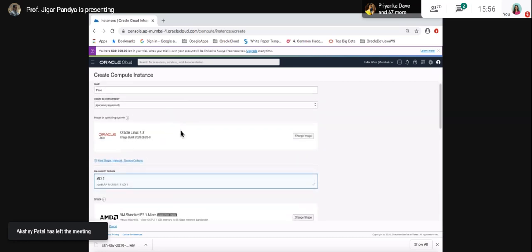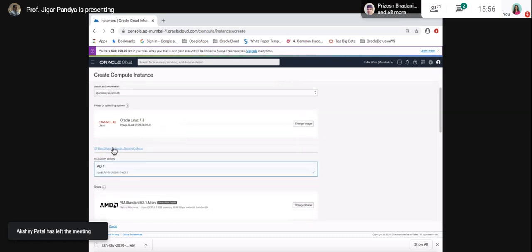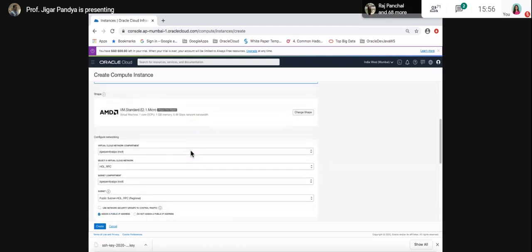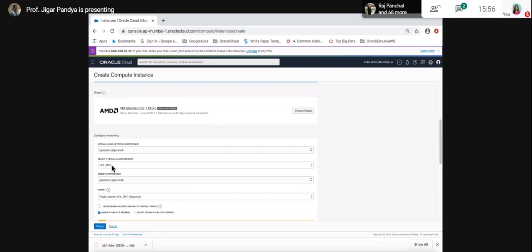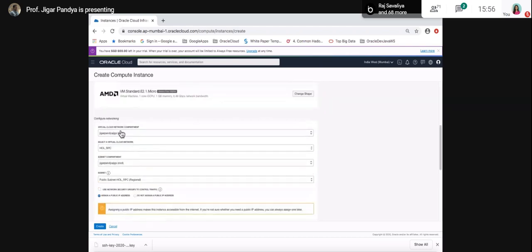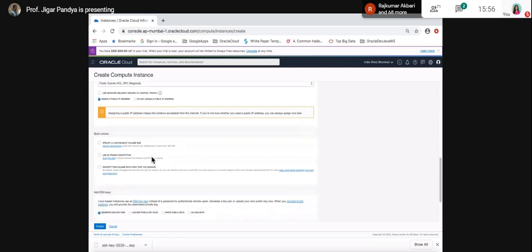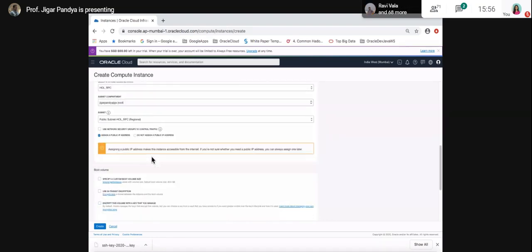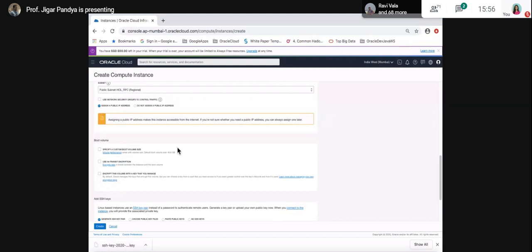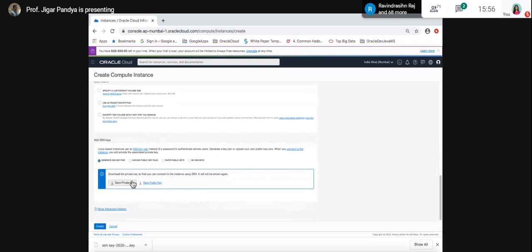In the first instance creation, I didn't actually click on this particular link which says hide or show network and storage option. My concern was whether in the first instance it picked up the created network or not. But in the second, by default it is picking it. It looks like it is picking because there is only one at the root compartment, so we are still good. And there are options like whether you want to assign a public IP or not, and a few more things. But we are not changing anything. We'll just save this private key again, and then I'll just say create.